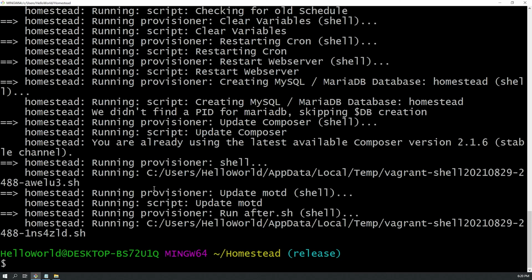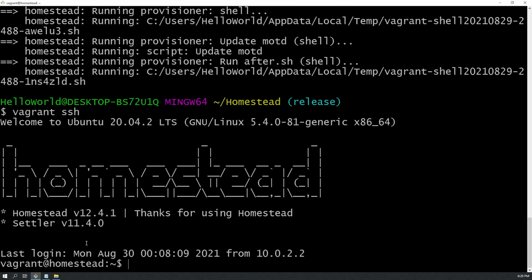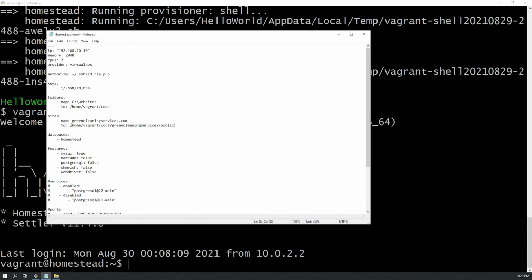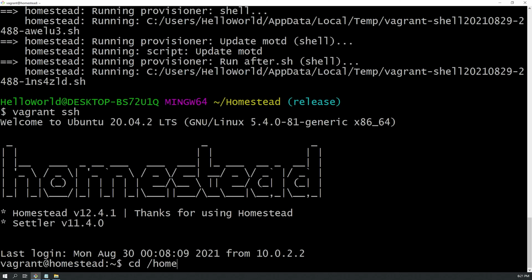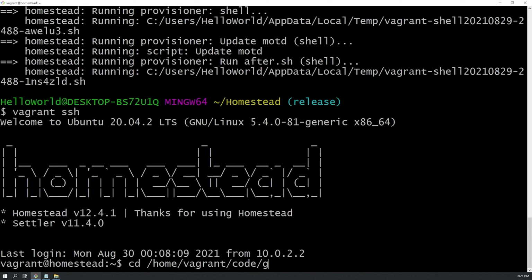Now, once that's done, let us go inside our Vagrant machine. So we do that by writing vagrant ssh. Since we mapped our project to this location, we should be able now to find this folder created inside our Vagrant machine. So let's see. We're going to go to cd /home/vagrant, and we said that it's under code and green cleaning services.